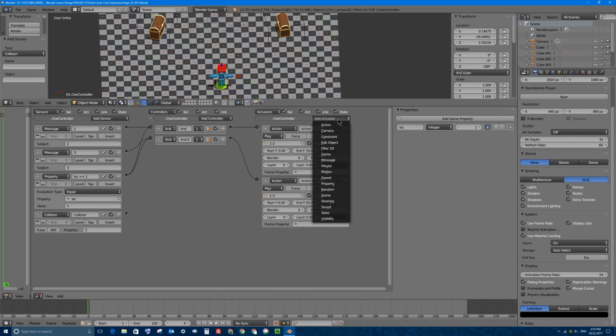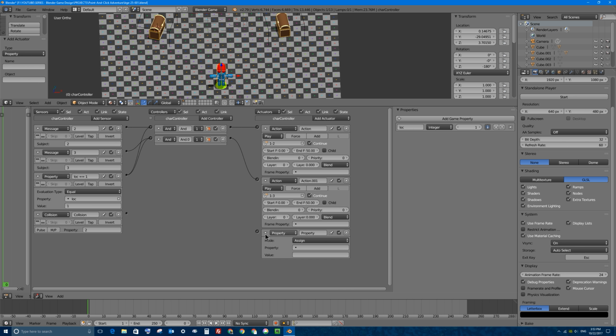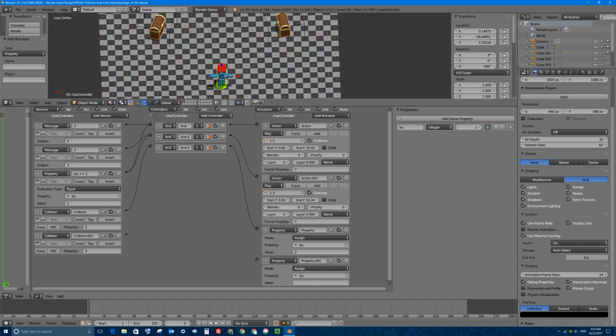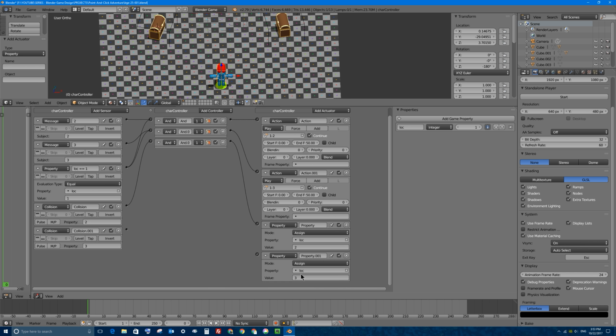So I'm going to add a property actuator. We'll connect it up. I'm going to change the property we'll be assigning to, called location. It's going to set its location to be 2. Same thing when it detects that it's collided with something with the property 3. It's going to need to change its location property to be 3. Let's go ahead and connect that.